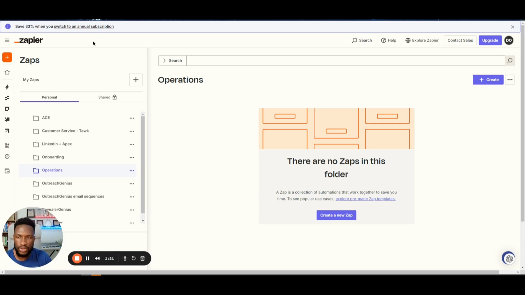So we'll go to Zapier. Zapier is another tool that allows us to connect various tools on the internet that are not interrelated together, very easily. In this scenario, I'm going to create a new Zap. That's what we'll call it. So I'm going to create a new Zap.